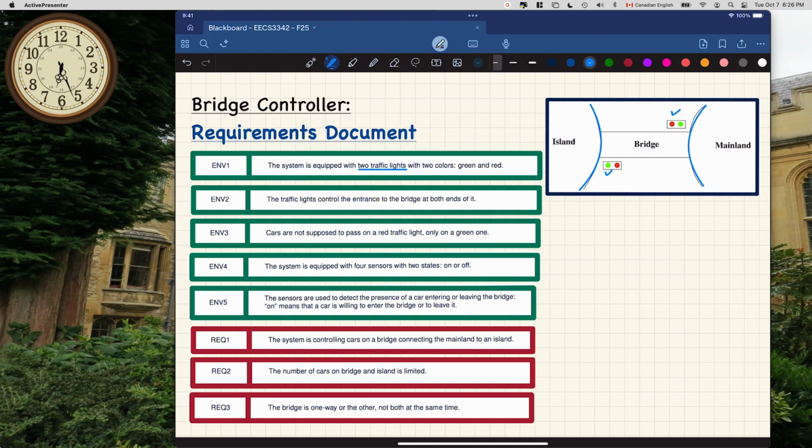ends of it. So the traffic lights of entrance for both ends. That simply means one controlling if you want to go from mainland to the island, and also another one controlling from island to the mainland. Right. So these are the 2.